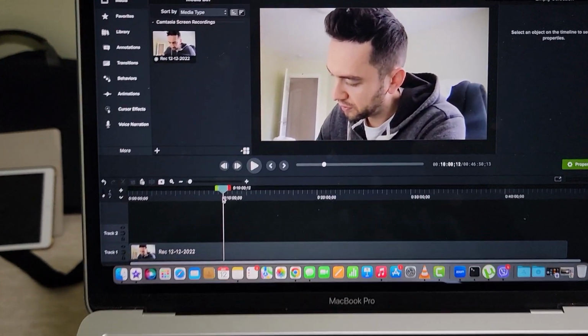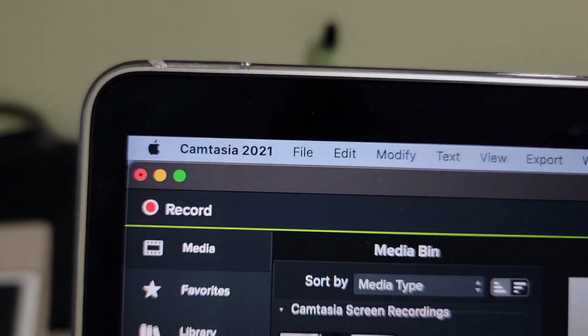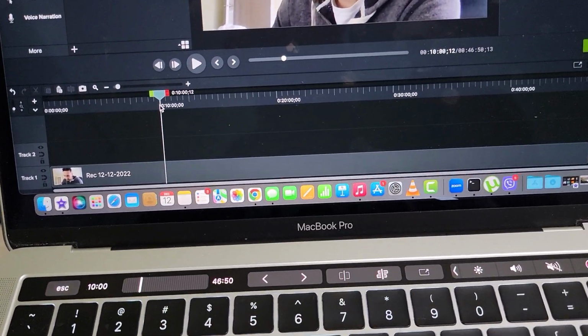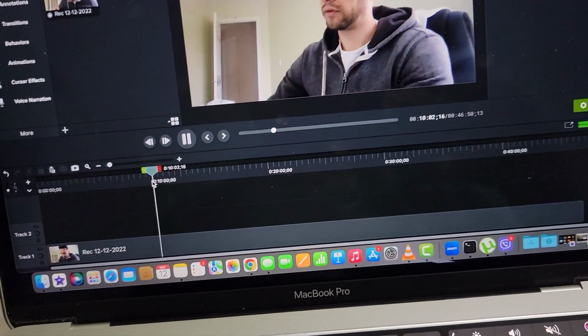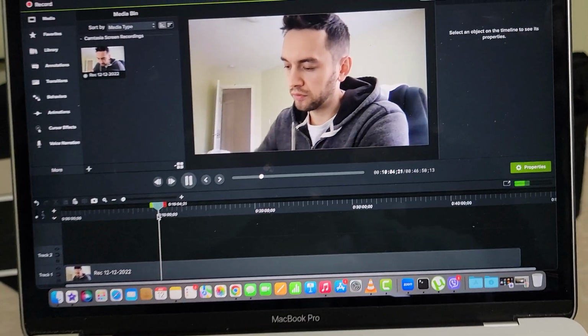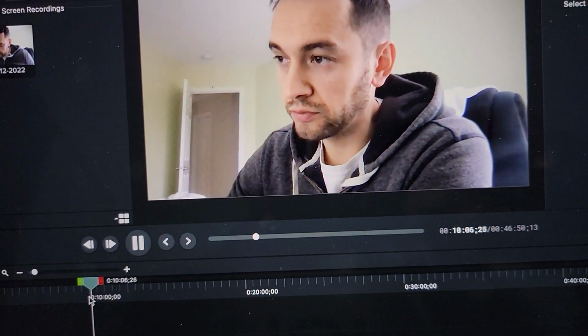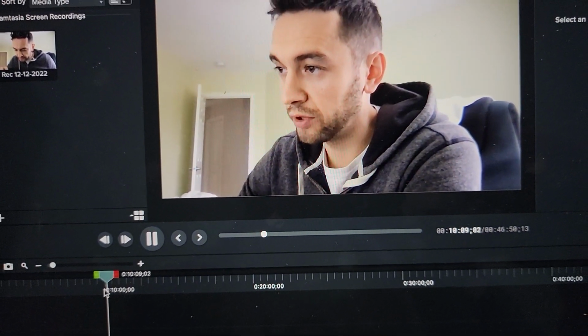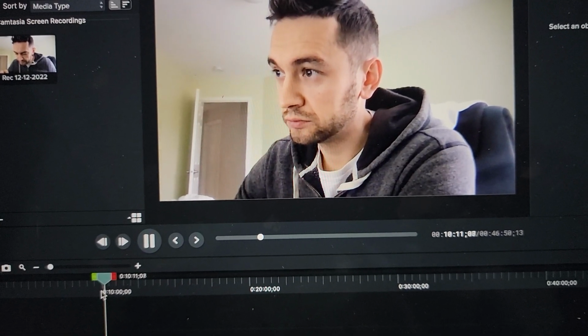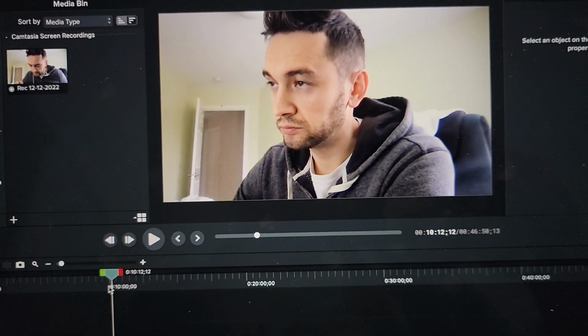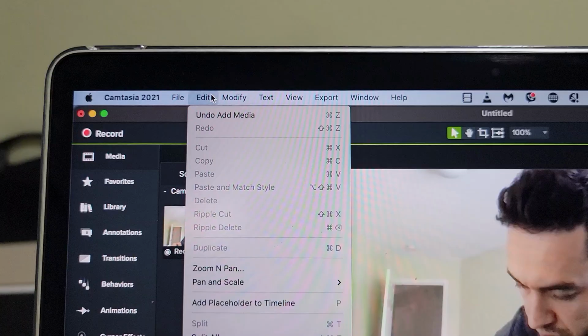So guys, I have this Camtasia 21 video and it's choppy. It's playing like that. And so this is how you fix it.